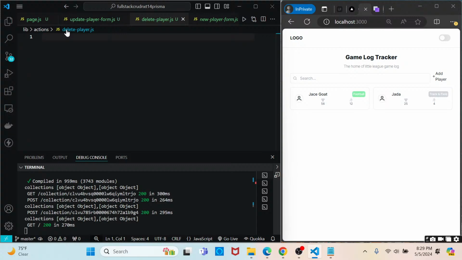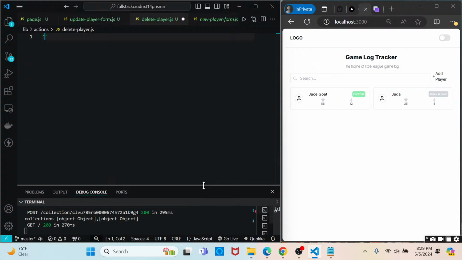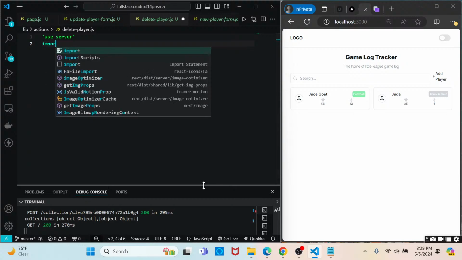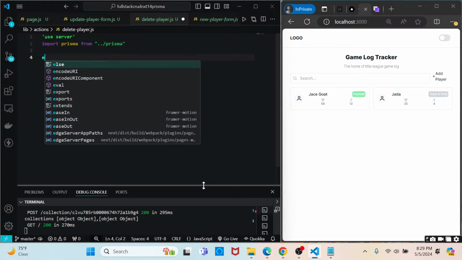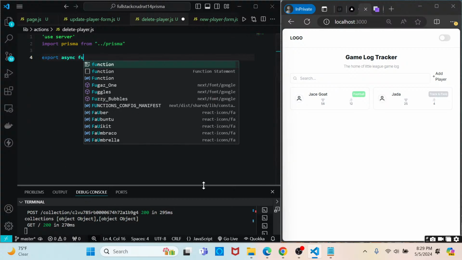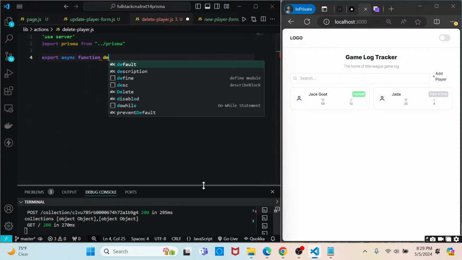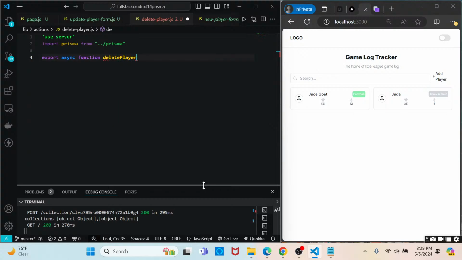And I mean, you could pass in, I'm going to pass in all the event data, but you could do it a little simpler. There's a few ways to do this, but the way we're going to do it for this particular project is we'll mark it use server. We'll import Prisma. We'll say export async function deletePlayer. We'll say event data.